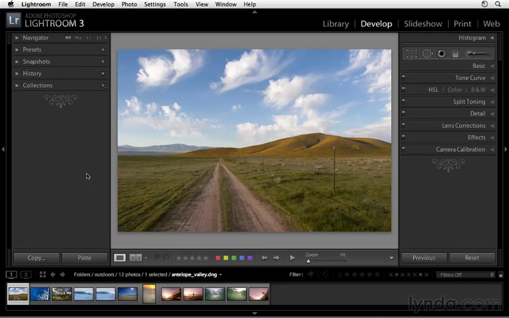Before we get to actually making a really nice black and white conversion, what I want to do is step back for a moment and talk about a black and white conversion workflow that involves using virtual copies. And I want to talk about this in order to give us some ideas on how we can have different iterations of our black and white conversions.